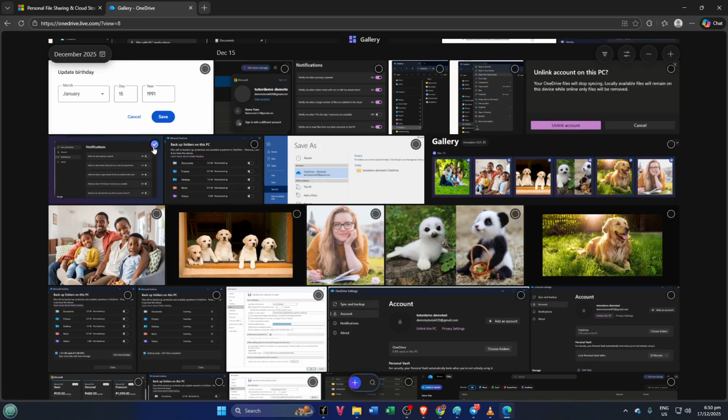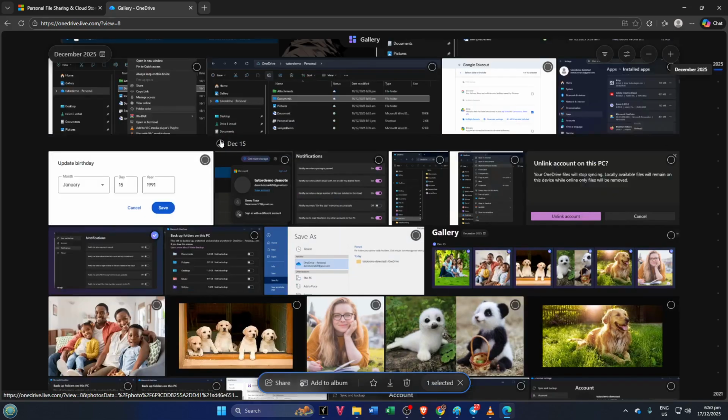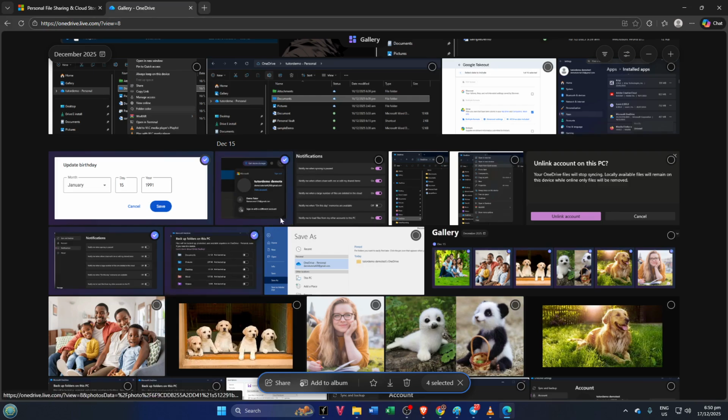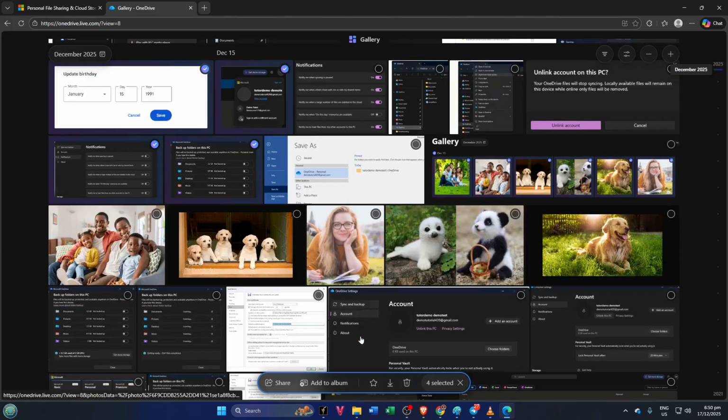Now, to select the photos you want to add to an album, just hover your mouse over each image. When you do, a small checkmark will appear in the top corner of the photo. Click this checkmark to select that photo. You can select a single picture or keep clicking to choose multiple images at once. There's no rush here, so take your time picking out the ones you want. If you accidentally select the wrong photo, just click the checkmark again to deselect it.